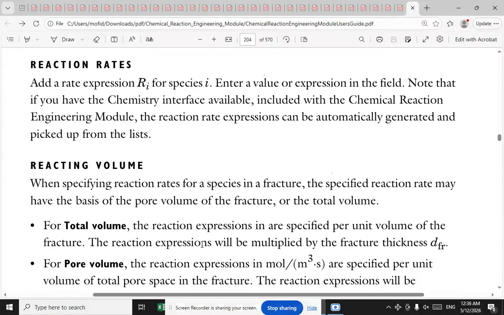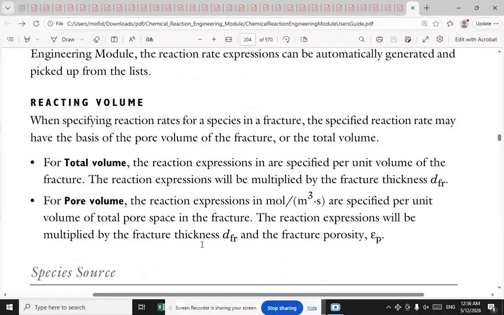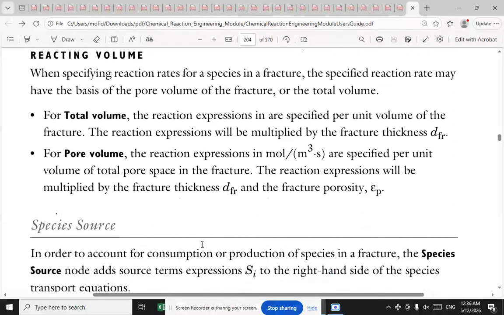Now I want to go through the Reaction Rates. Add a rate expression Ri for species i as a value or expression in the field. Note that if you have the Chemistry interface available, included with the Chemical Reaction Engineering module, the reaction rate expressions can be automatically generated and picked up from the list. Now I want to go through the Reaction and Reacting Volume.